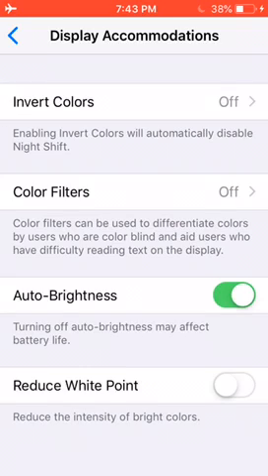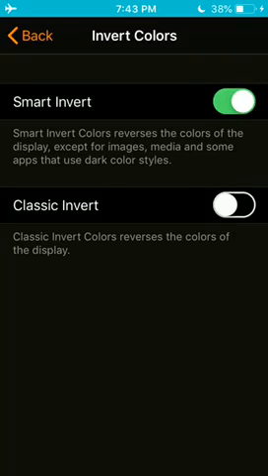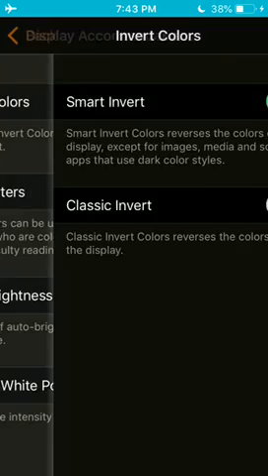I'll get to that in just a second, but we'll start with invert colors, and this gives us two options. We have Smart Invert, we have Classic Invert. So if you go ahead and click the toggle button for Smart Invert, you can see it says Smart Invert Colors reverses the colors of the display except for images, media, and some apps that use dark color styles. And so, as you can see, the whole screen is inverted. We've got the white background turned to black, the black text turned to white text.